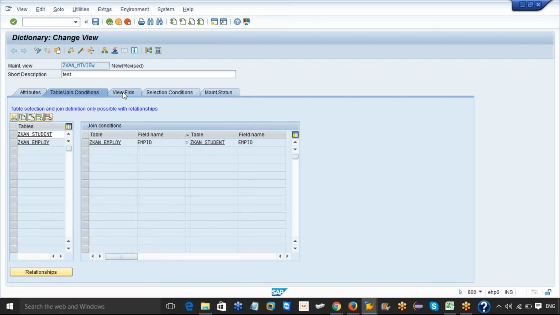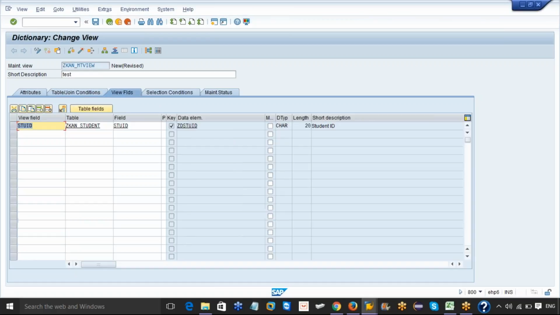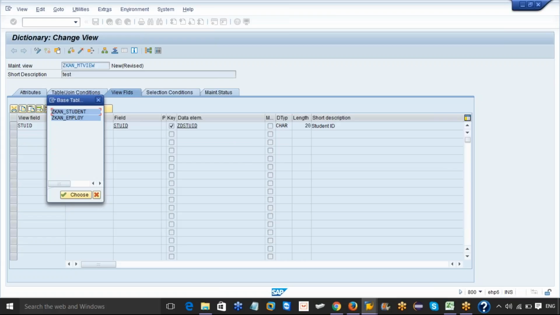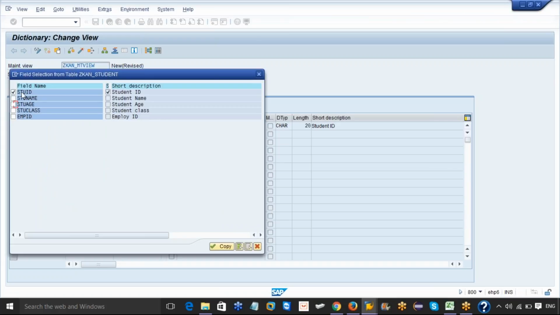Now what are the view fields? That means what fields you want to maintain in one shot. So let us go to the table field. It is mandatory to select the key fields of both the tables. That means you should select student ID and employee ID, because you are maintaining both the tables. It's mandatory to select both the key fields.